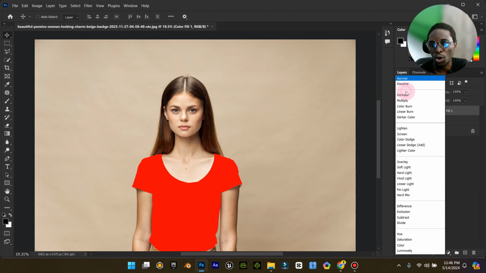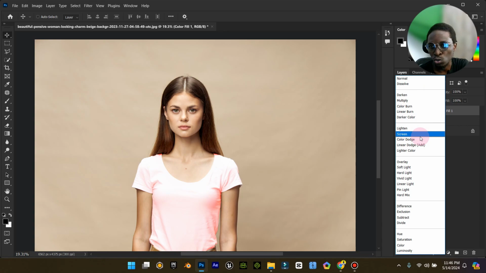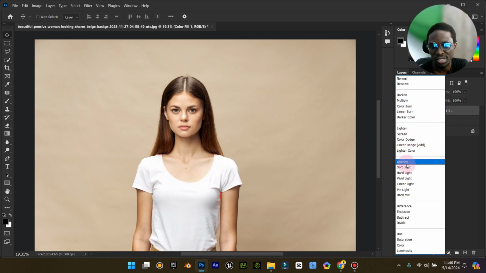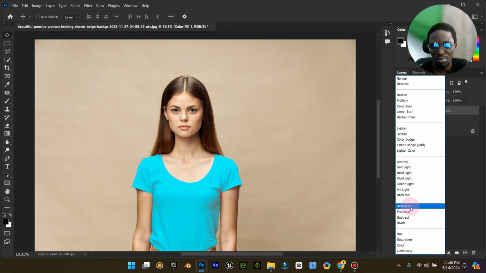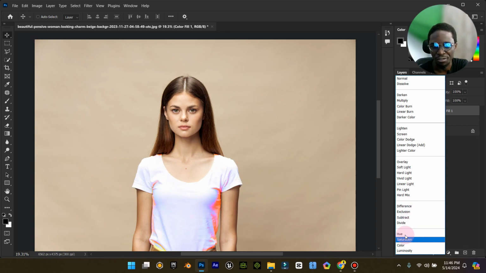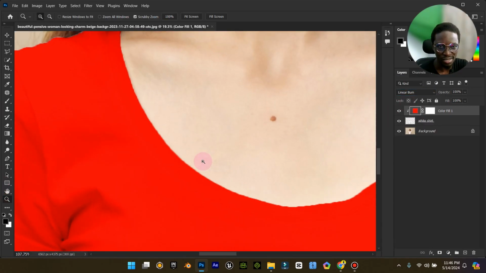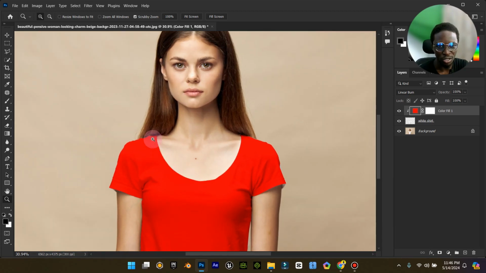All you need to do is come down to your blending options and go to, what's it called, linear burn. As you can see, if you use color burn, it doesn't make sense. If you use any other thing here, it doesn't make sense, right? The only thing that makes sense here is linear burn. You can leave it like this. It looks cool already. The only thing you would then do is probably work on the edges, right?